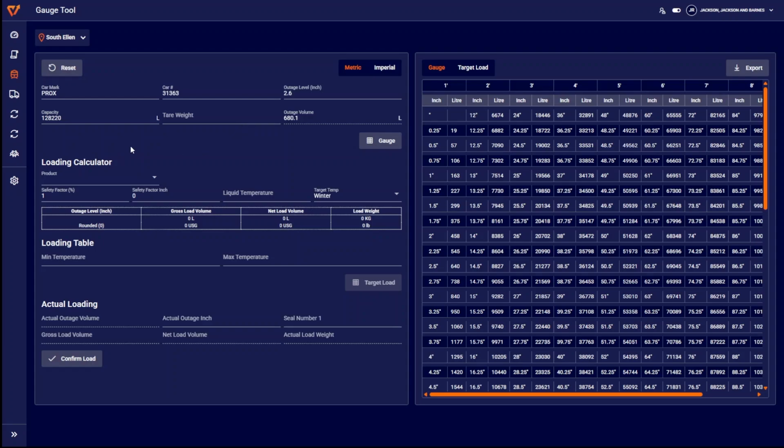Now this will be a bit specific to your site, but this is what you're going to use to see what the optimal load would be for the car. So you can fill in things like product information, safety factor percentage or inch, liquid temperature, as well as the target temp season that you're in. It will populate the tables which you see just below in terms of the outage level inch, gross load volume, net load volume, and load weight.